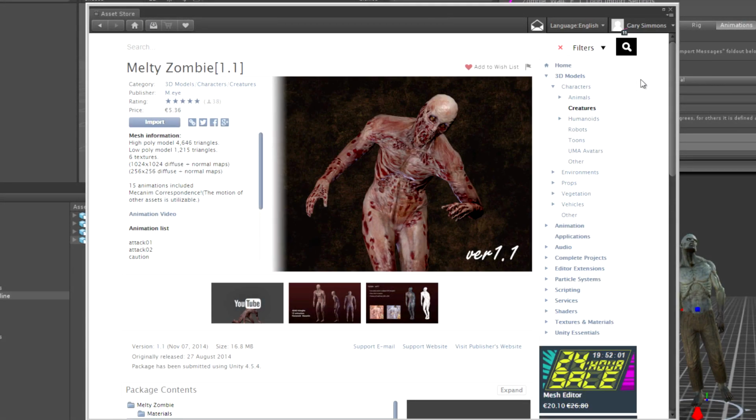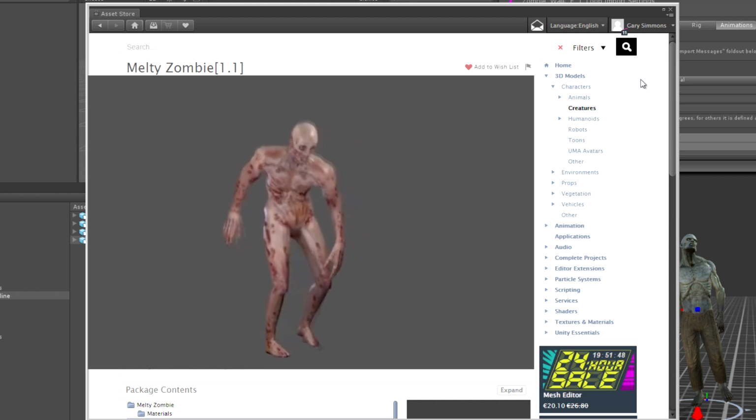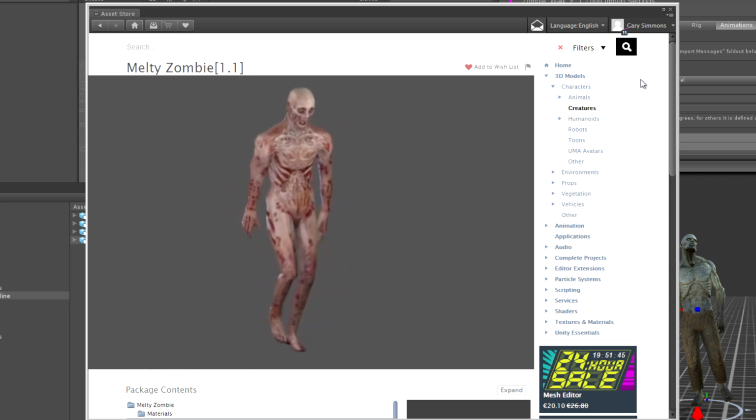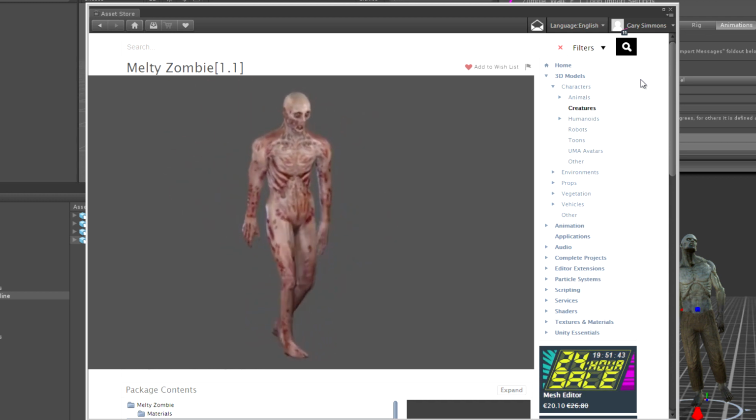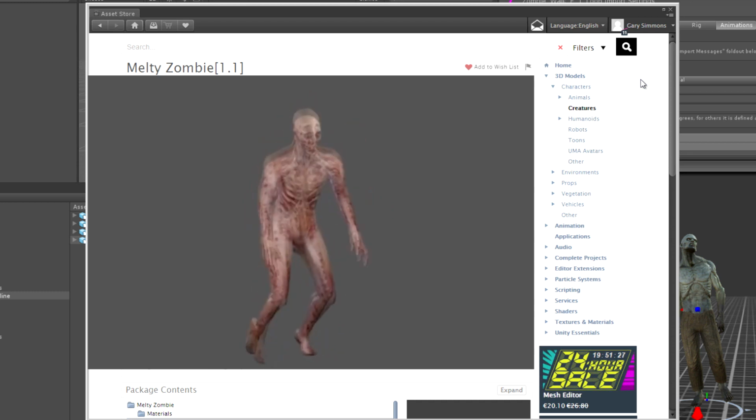And then we have a very cheap asset here for just €5.50 approximately, called Melty Zombie by the publisher M.I. It contains the model that you see on the screen, which honestly isn't terrifically high quality. Might be good for some background monsters that maybe you don't get too close to. But there are 15 animations included. Not all of them are great, but some of them are.